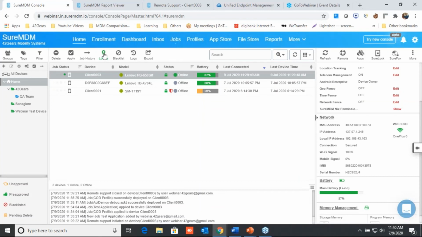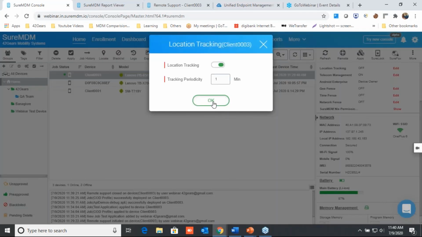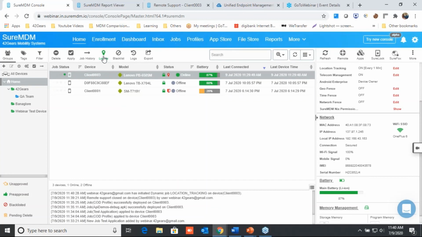So once you click on locate feature, it will ask you to enable the location tracking. Once you enable the location tracking, define the tracking periodicity over here, and the icon will be visible in red color. Now, if you click on locate feature, you will be able to see the exact location of the device.